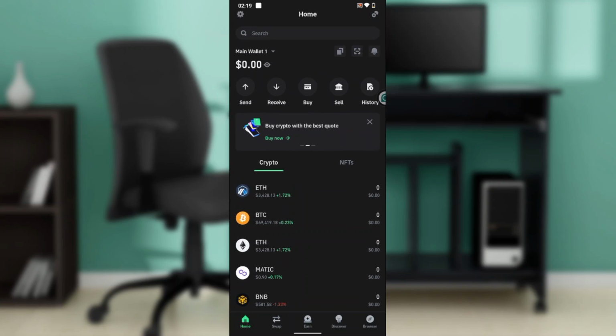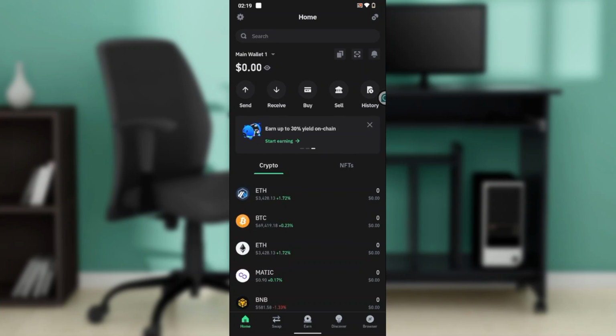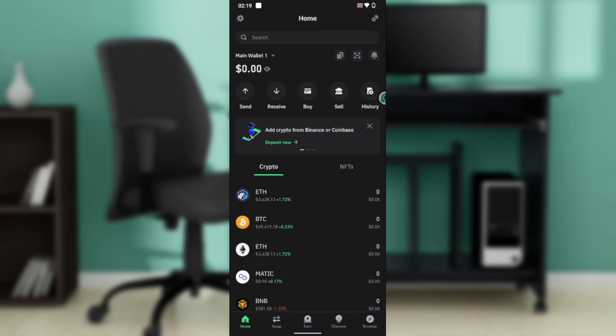Now, Trust wallet is a secure self-custody crypto wallet that supports 10 million plus assets across 70 plus blockchains, including crypto. Now you can buy, sell, swap, transfer, and earn crypto all in one place. Now that we know about Trust Wallet, let's hop into today's task, which is how to deposit money into your Trust Wallet.